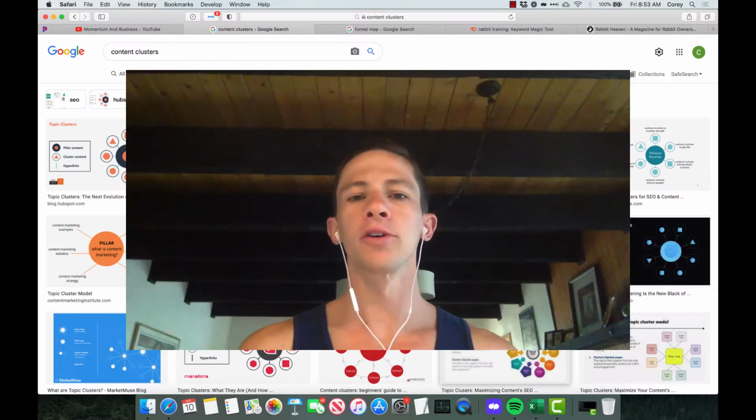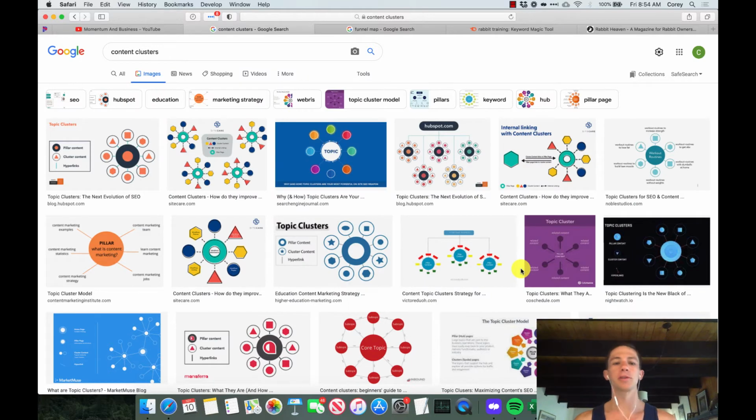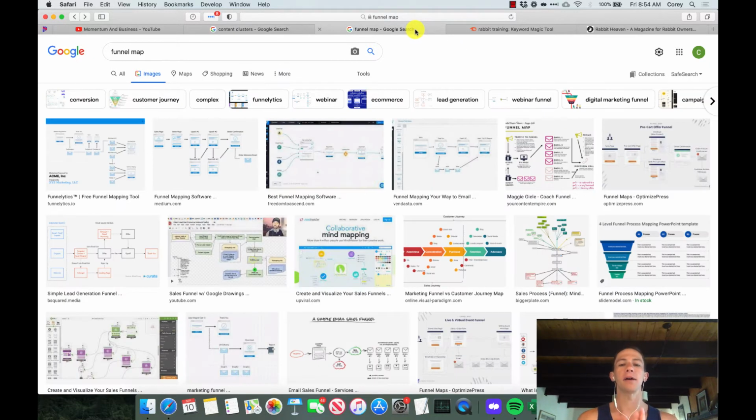There's a lot of talk out there about content clusters and fancy diagrams like this with pillars, supports, interlinking, all kinds of mapping, all kinds of planning and stuff like that. But quite frankly, I think it is just a lot of buzz and overhype. I kind of liken it to funnels and funnel maps in the paid advertising world.